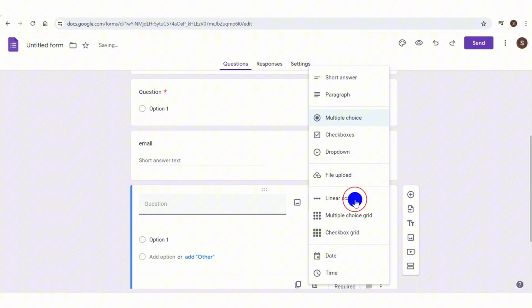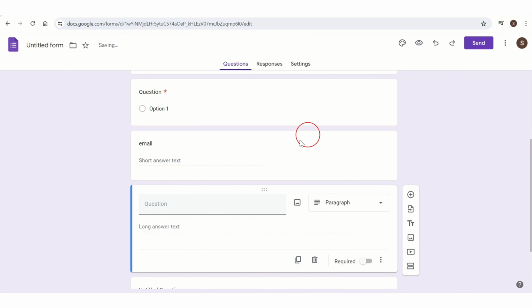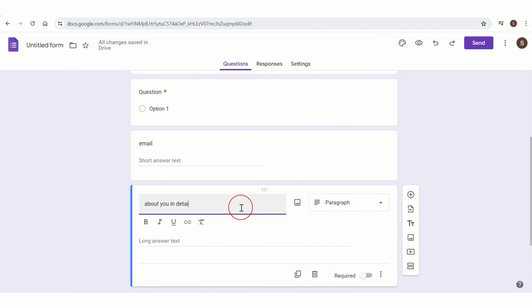Then here tap on multiple choice and then tap on paragraph. Here I write the question about you in details. So here I choose paragraph, so that's the reason you can add long answer text. Once you're done with this form, then tap on required button.